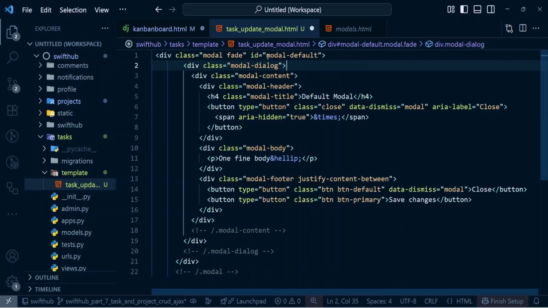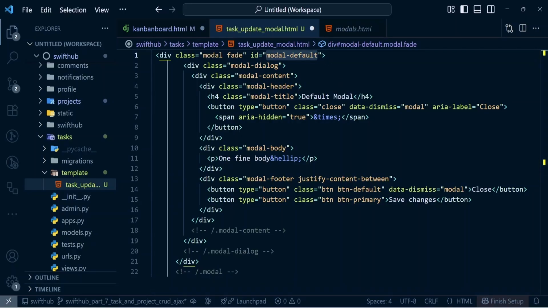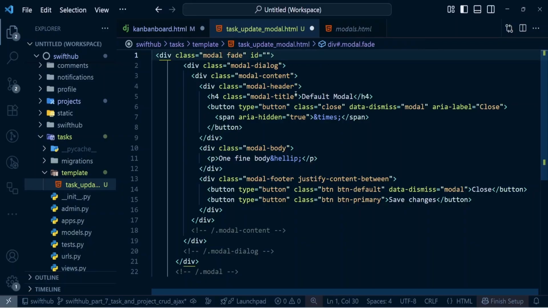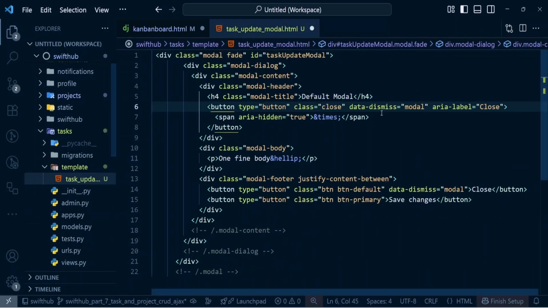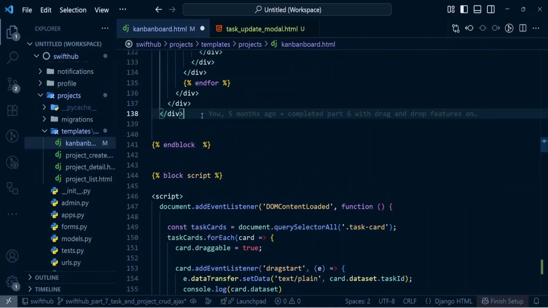Now we have the task modal ID. That is what we want to target, but I have a different name I want to give to it. I'm just gonna call it task update modal. So I'm gonna do task update modal. So this is more descriptive to me over here. So now that we have done this, I can just close this modal. We don't need it, but we are going to use the code inside of our own project. So I'm also going to save this one over here and then come to our Kanban board.